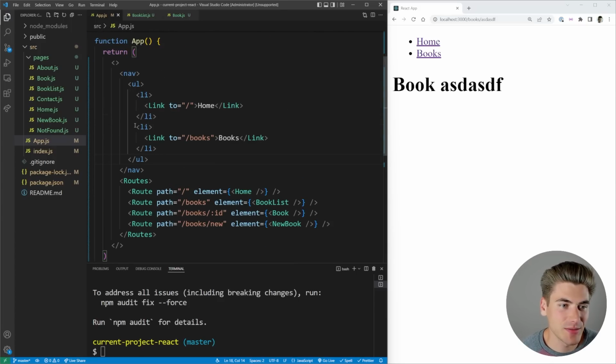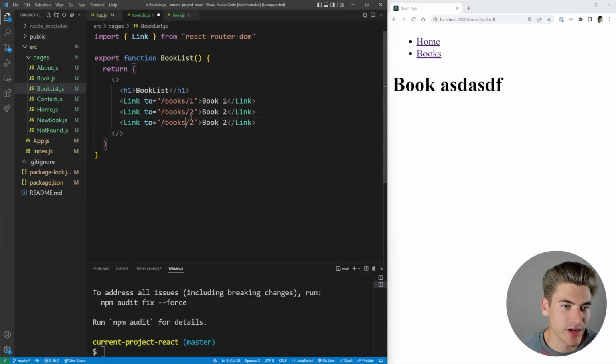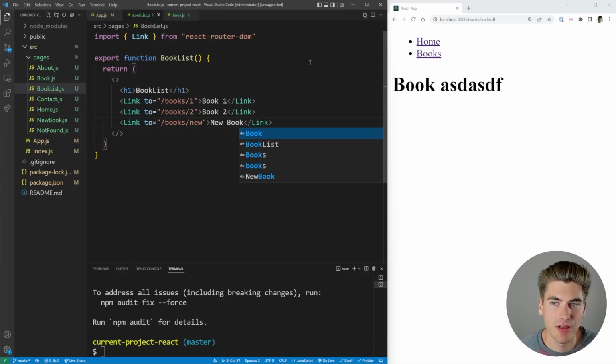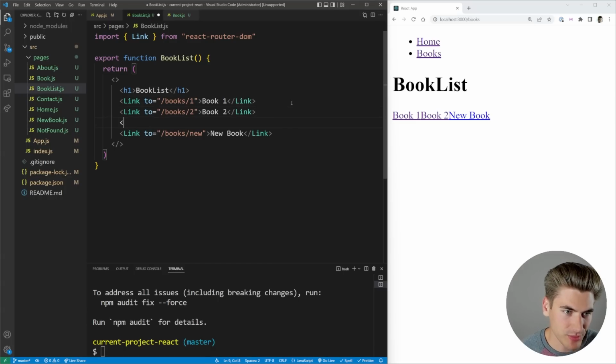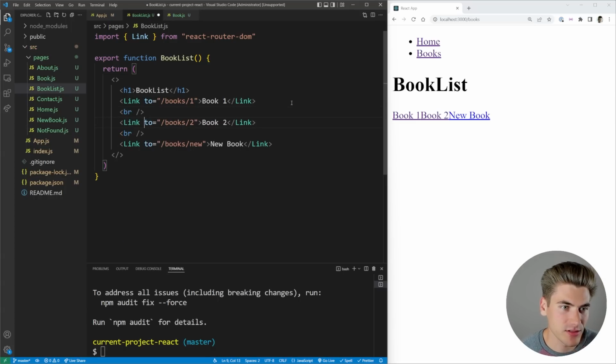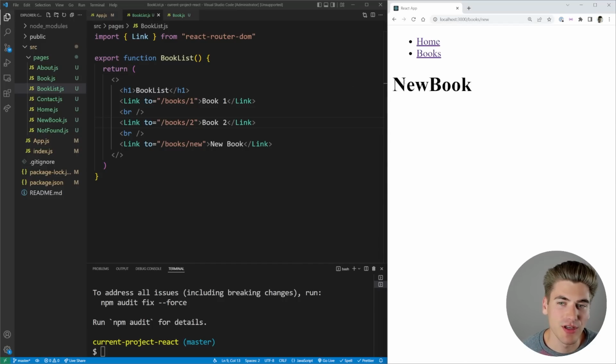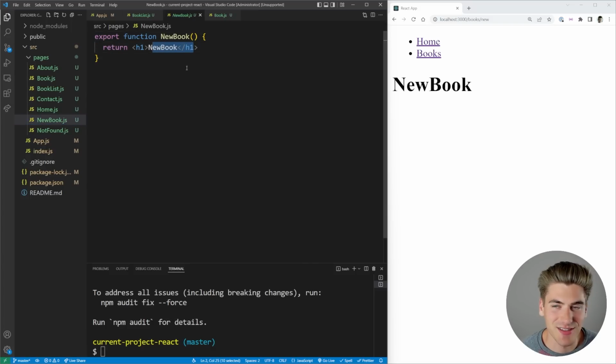And if we just add a simple link on our book list here to create a new book, we'll just say new book. Now, if we go to our book list, you can see we have our 3 links here, and I'm just going to add a simple line break between these so we can see them a little better. There we go. We have book 1, book 2, and new book. And when I click on new book, you can see it's properly bringing me to that new book page. As you can see, this component just renders out the text new book.